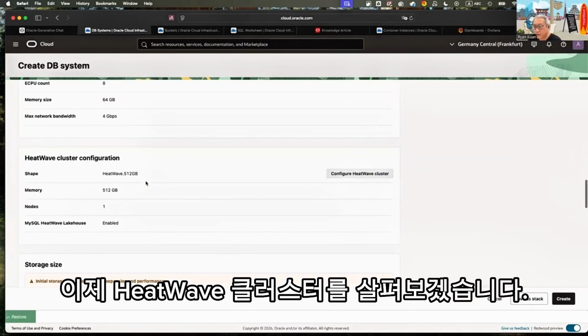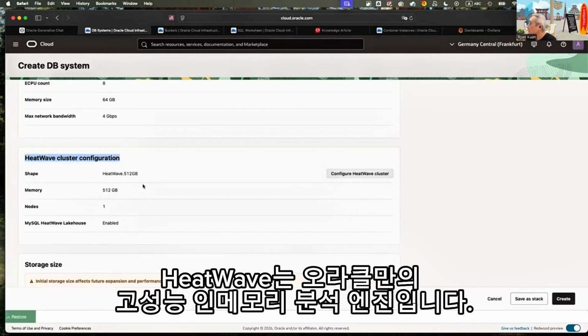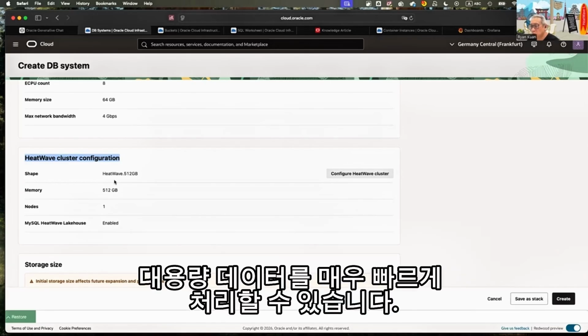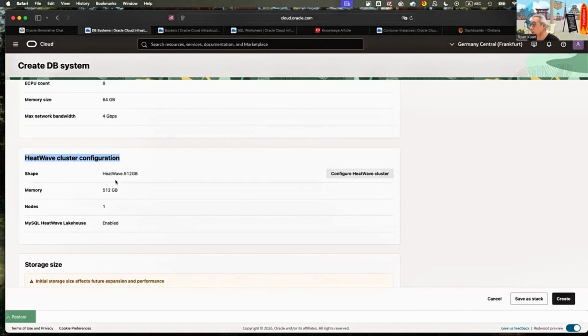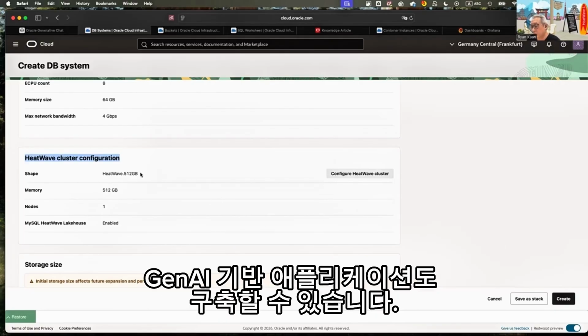And then we have these HeatWave clusters. This is a unique feature that we have only in Oracle MySQL HeatWave. It is a high-speed HeatWave engine that allows you to process your data really, really fast, running analytics, running machine learning, as well as allowing you to build Gen AI applications.